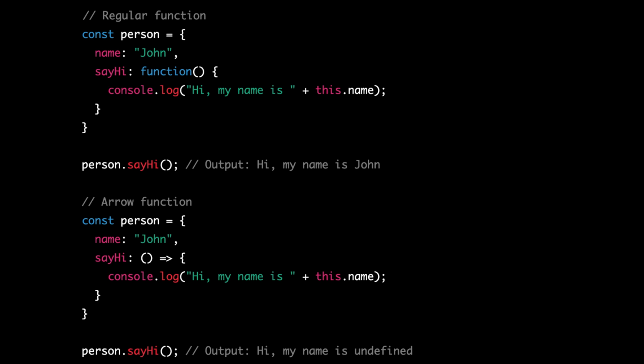In regular functions, the value of this is determined by how the function is called. In arrow functions, the value of this is based on the surrounding context in which the arrow function is defined. Here's an example to illustrate the difference. In this example, we're defining an object called person with a method called sayHi.